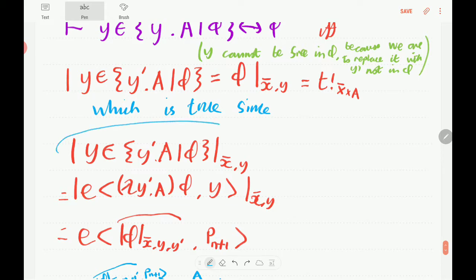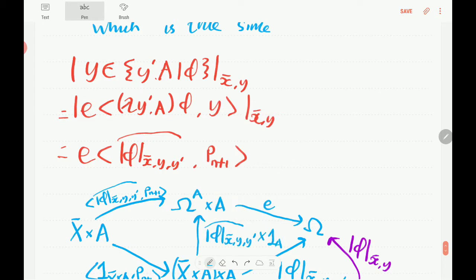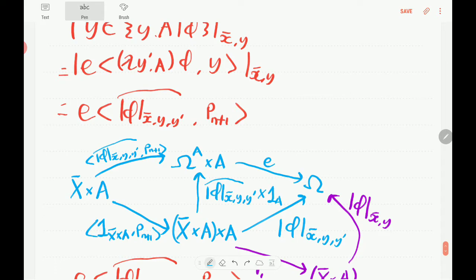So we're interested in what's the interpretation of y in the quasi-set of y dash such that phi, where we're interpreting over x overlined and y. And so we just undo our abbreviations. We see that this is the interpretation of E after lambda y of phi, comma y, interpreted over x overlined and y. And so we can work out this as E after the transpose of the interpretation of phi over x overlined, y and y dash, comma Pn plus 1.